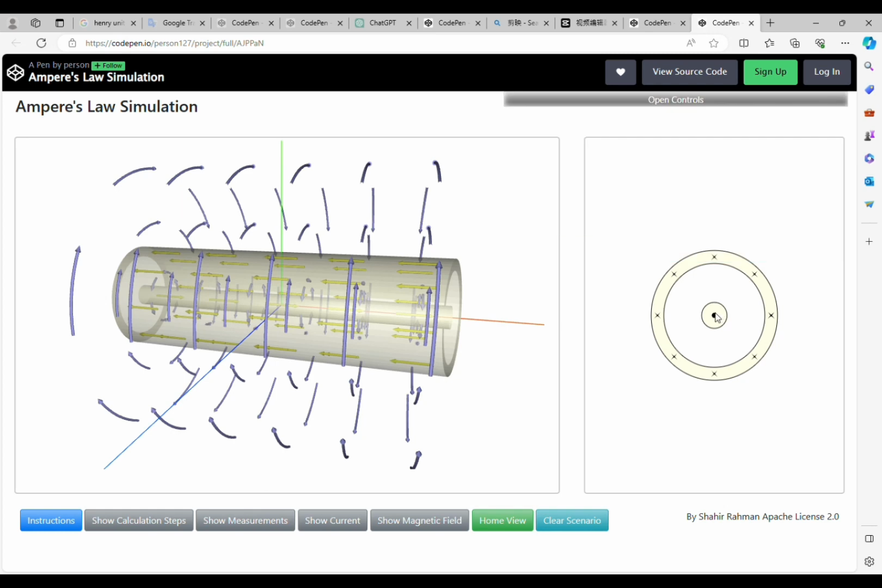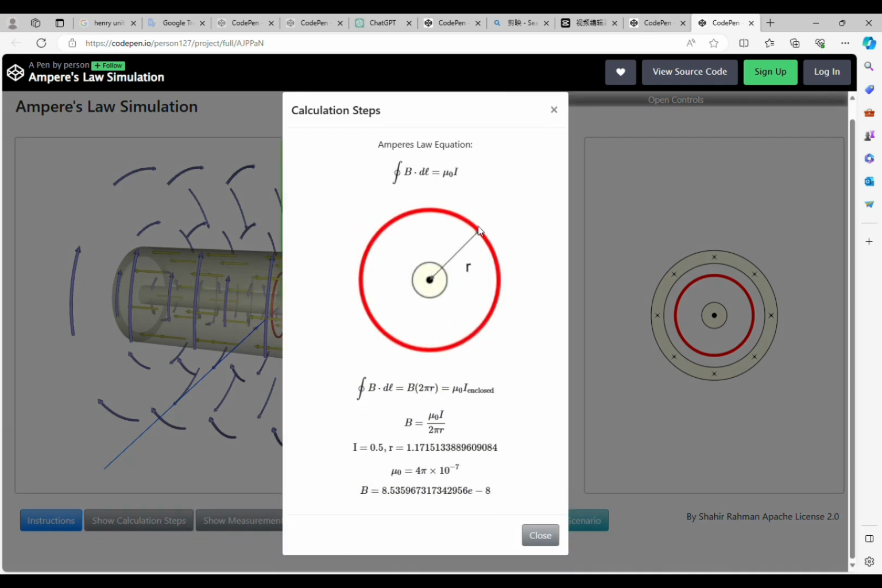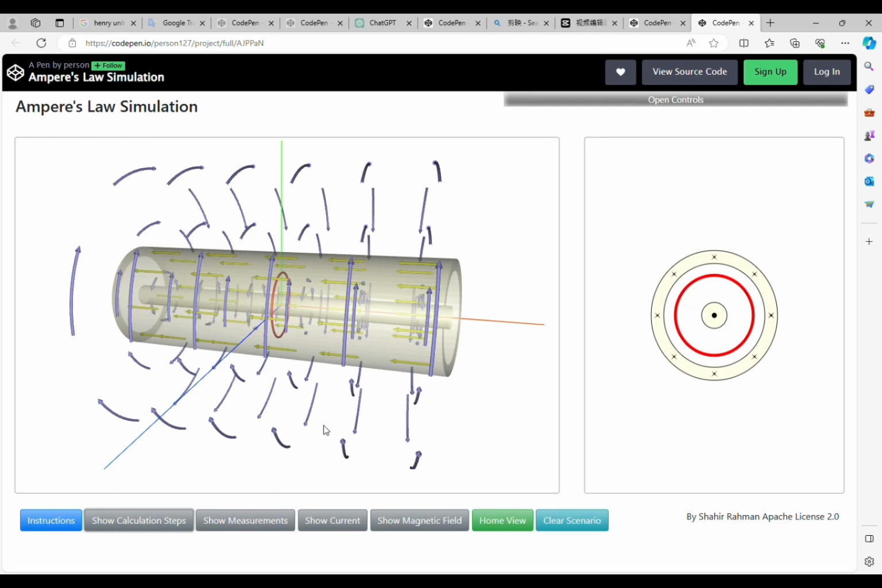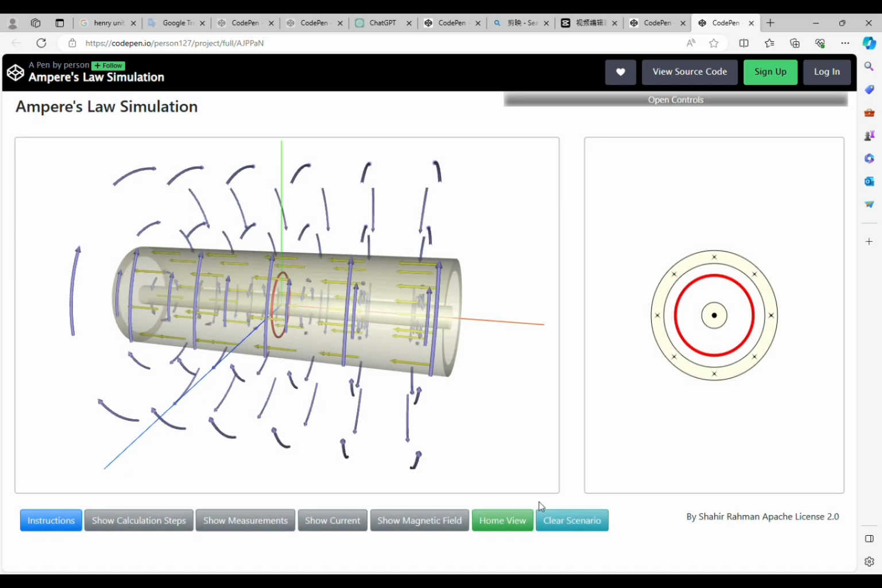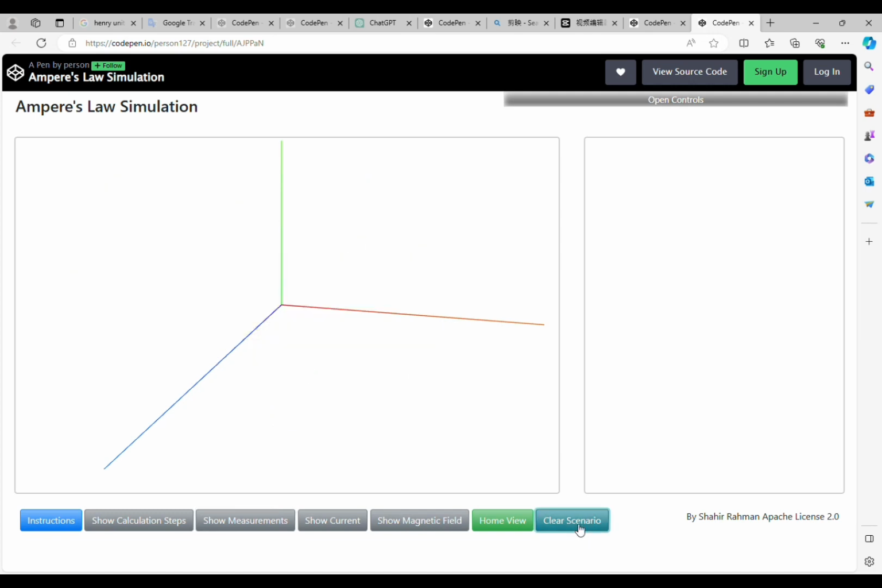And then we need to draw it. We can draw the magnetic fields wherever you want, and it'll show you in the graph. But in this case, we want to draw in the center. And there's show calculation steps here that will show you the steps of calculating, and you'll get the answer here. And there's also show measurement. There's current and outer wire that don't display in here. You can see it here. And if you want, you can just clear the scenario.